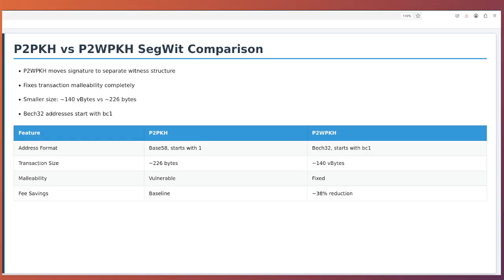For P2WPKH, the script sig is empty or nearly empty, and the signature and public key are placed in the witness. This provides several benefits. First, transaction malleability is completely fixed. The transaction ID is calculated from the transaction data excluding the witness, so signature malleability cannot change the transaction ID. This was essential for enabling Lightning Network. Second, there's an effective block size increase. SegWit introduced a new weight metric where witness data is weighted at 1/4 the weight of non-witness data. This allows blocks to contain more transaction data while maintaining the 1 megabyte base block size limit.